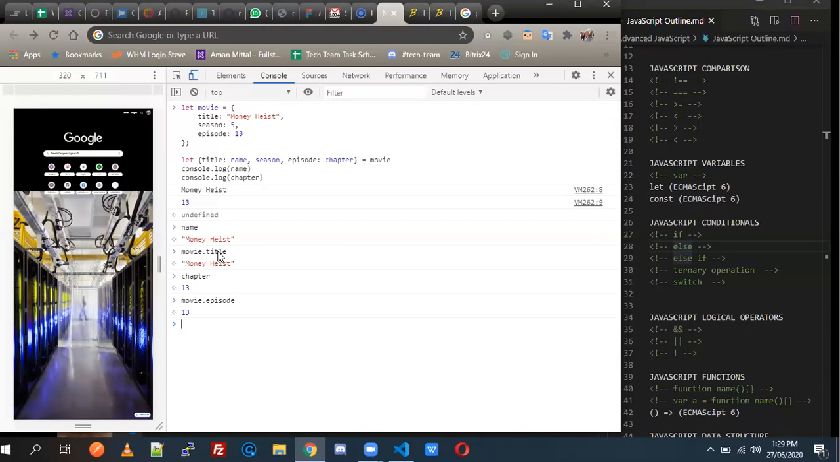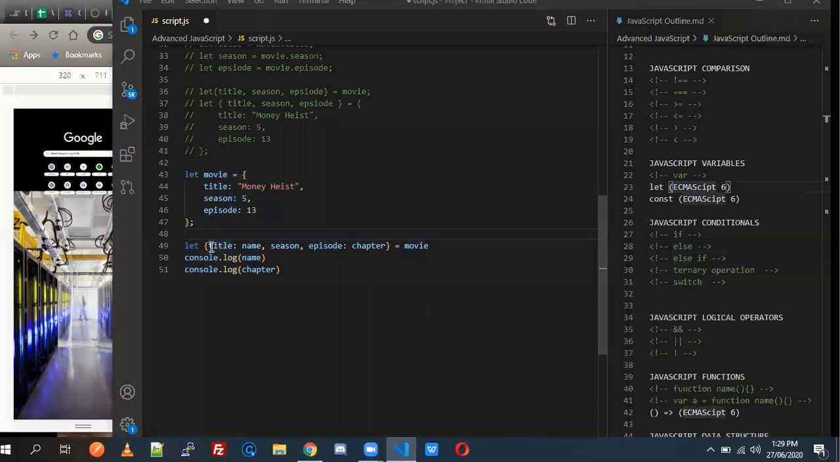So that is dynamic. What I want to explain here is, this particular colon here shows what goes where. So in the example above, the property title goes to name, and the property episode goes to chapter. So that is that about object destructuring.